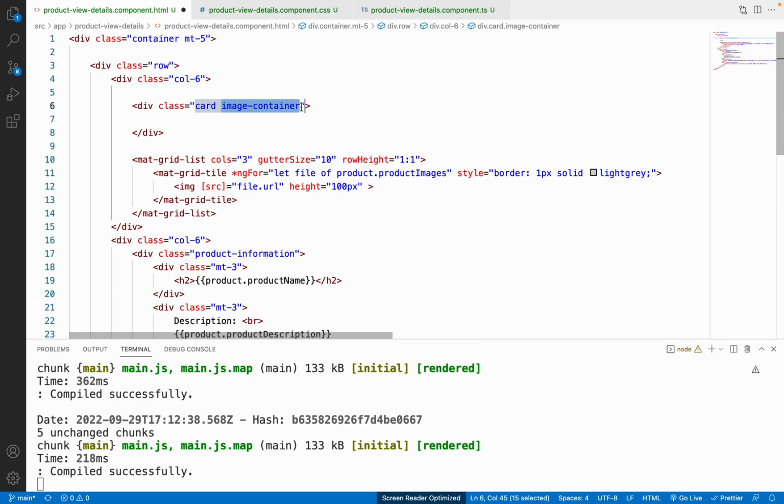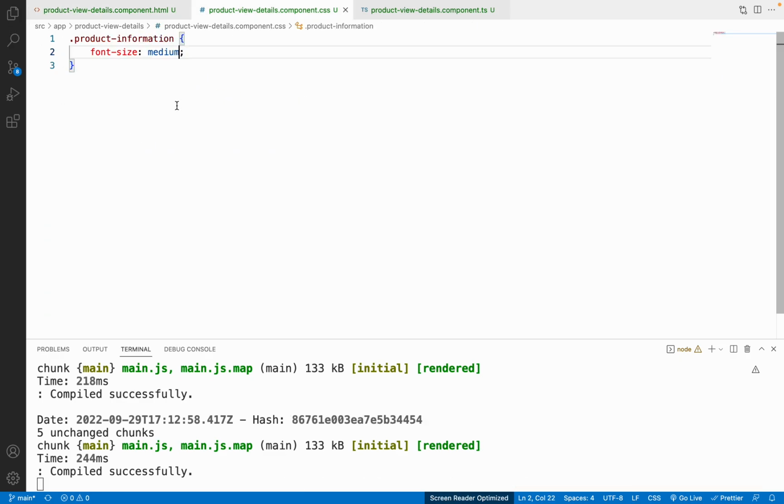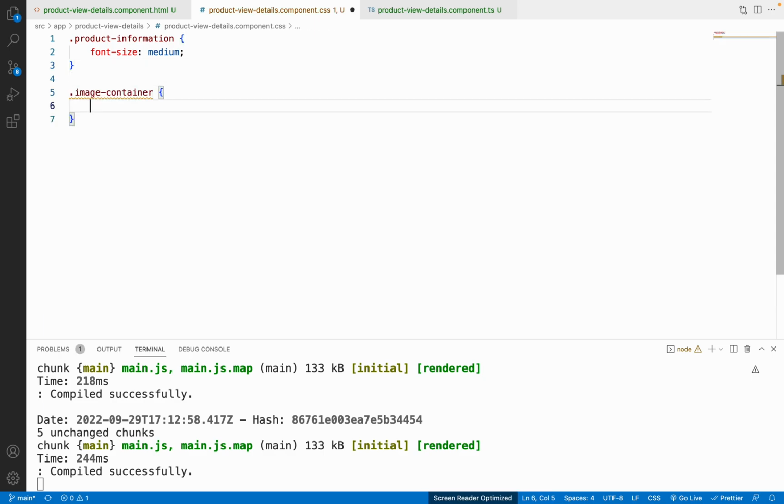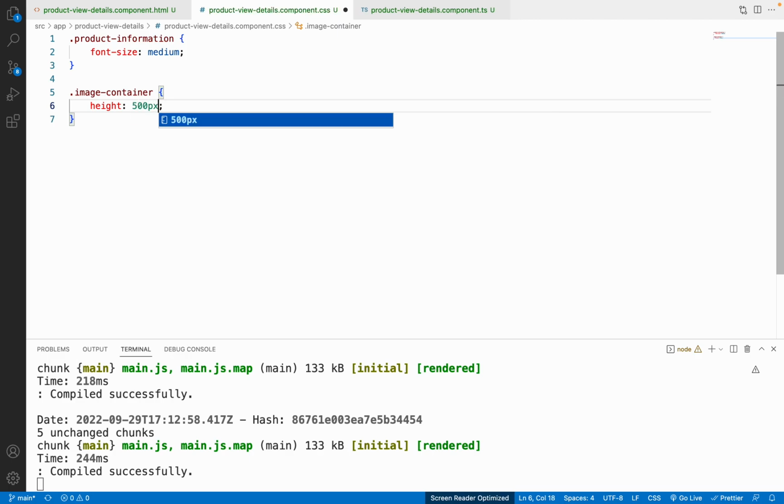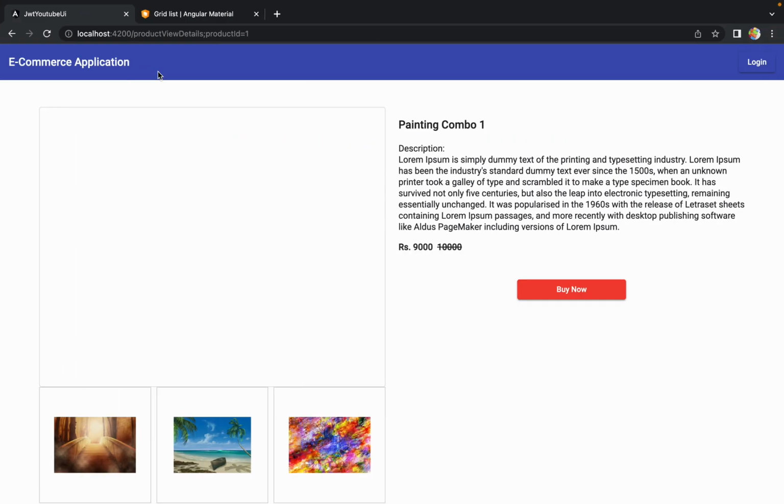And now let me just copy the name of the class, and we have to create this as well. So let me just come back to the CSS, and let me just use height, let's see, 500 pixel. And now let me just save this code. Let's come back to the Google Chrome, and now if you just see, we are getting some card, and the height of the card is 500 pixel.